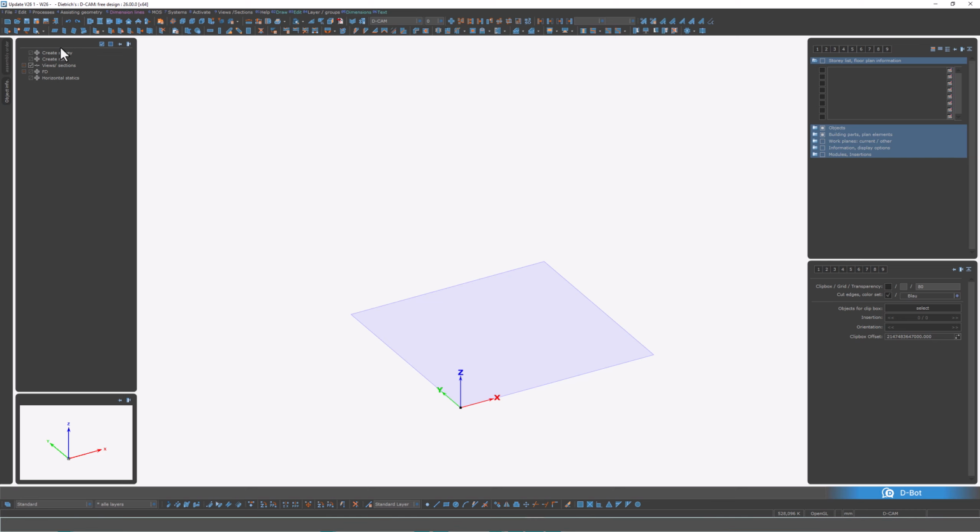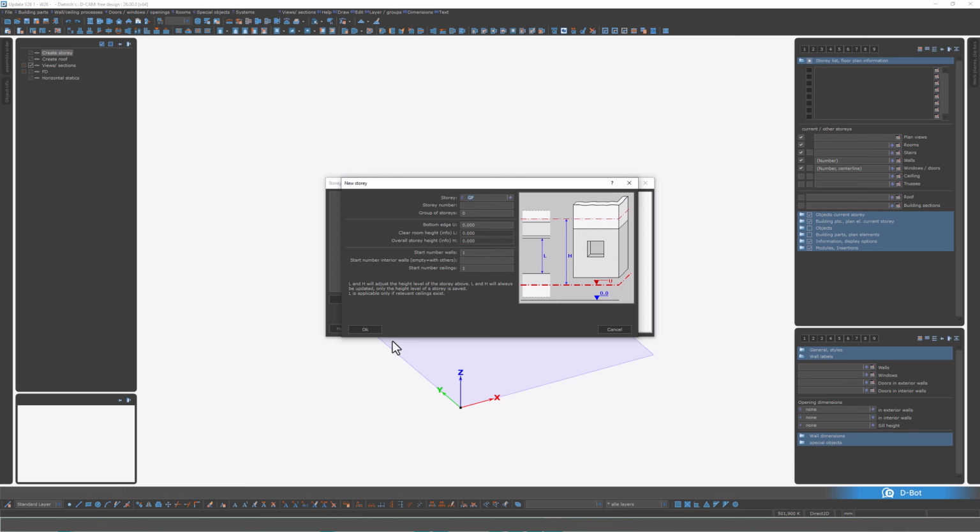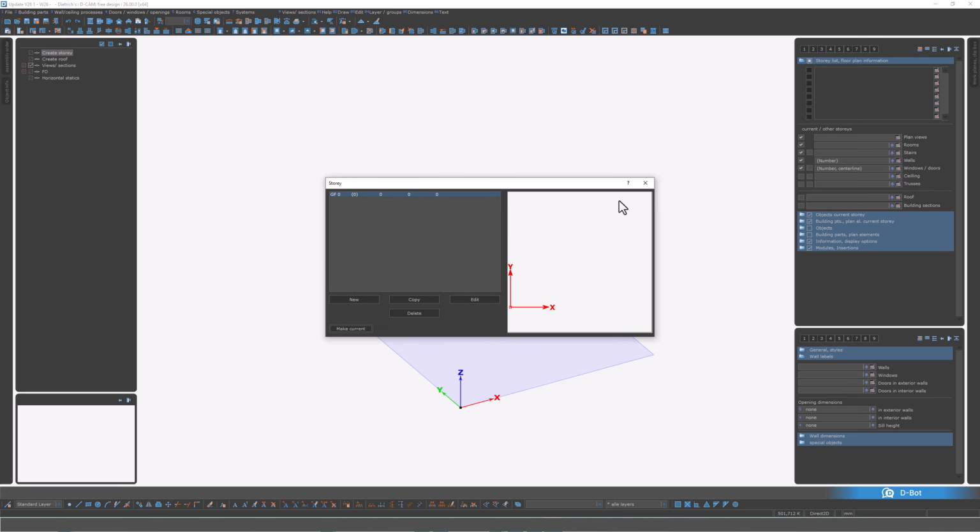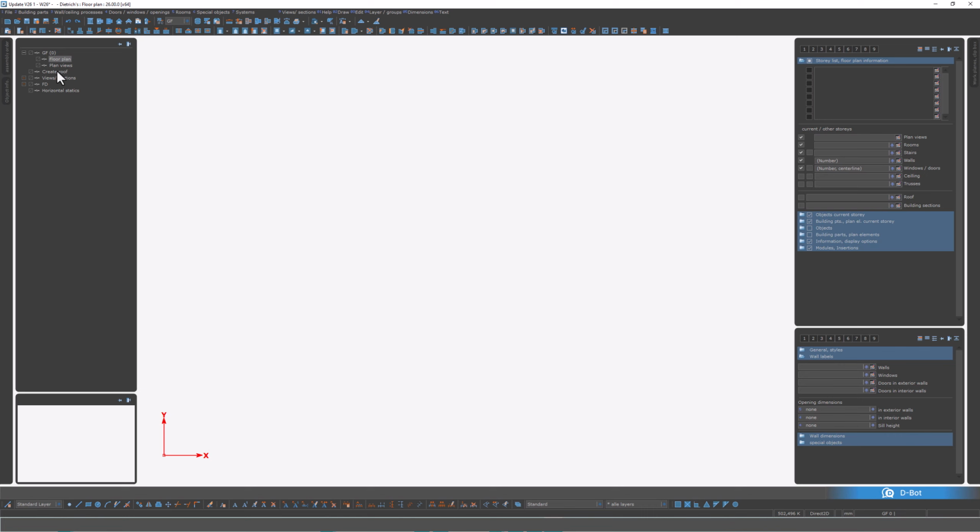And you can see up here, there are two new functions. You can create a story right from here. When I click on that, this function opens, which we're all used to already. But we can also create a roof, and it's going to switch into the model area for a roof.